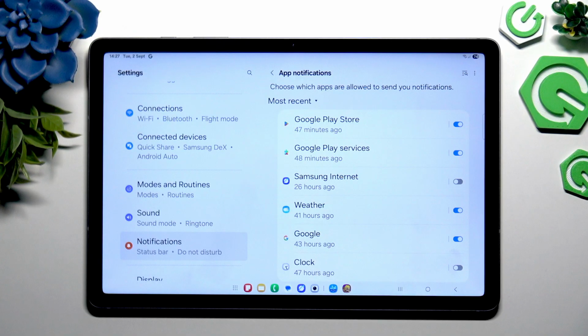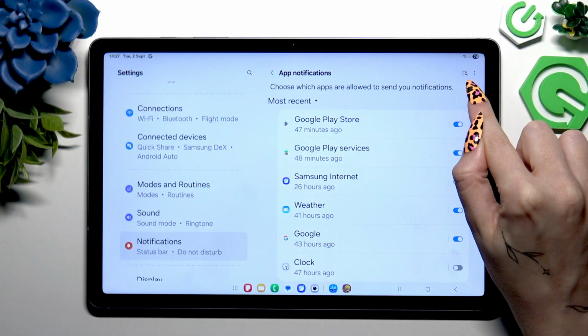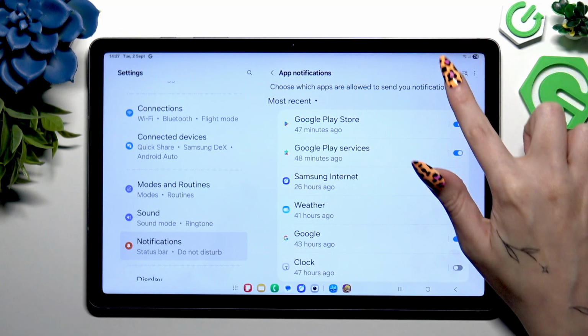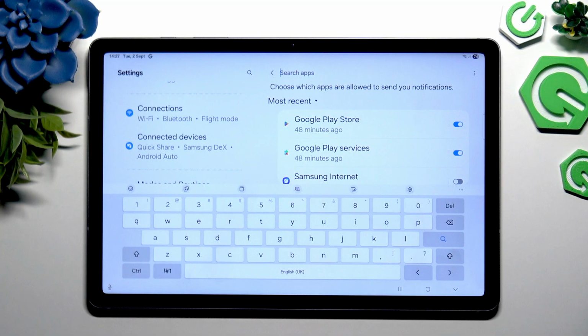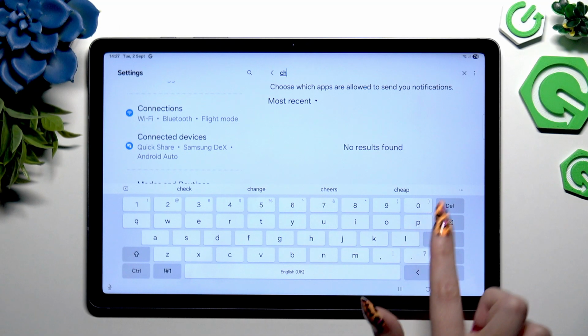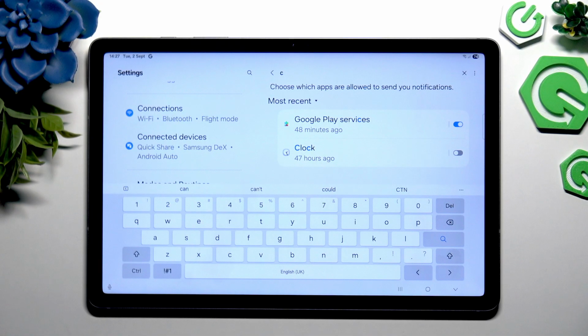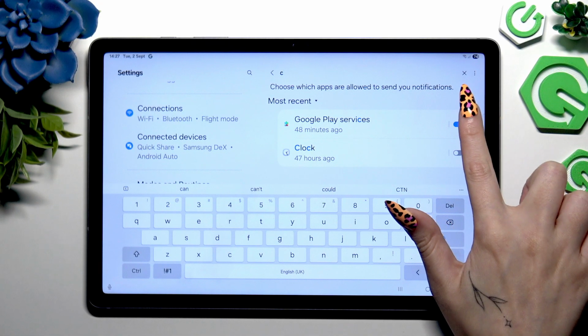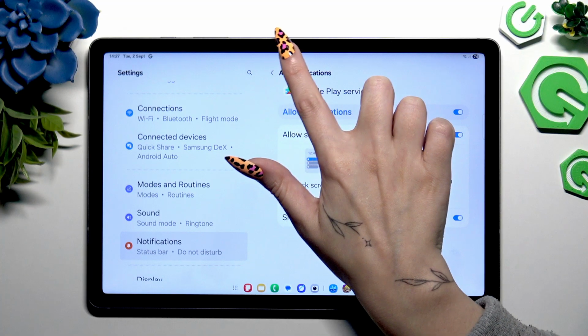If you are looking for a specific app, quick tip: click on this icon at the top right corner next to three dots and just type in your app to manage it the same way right away.